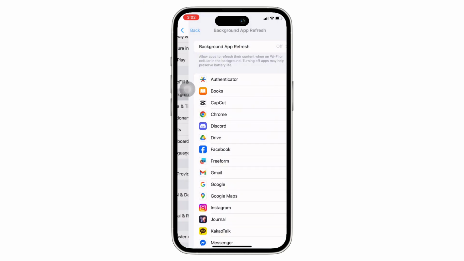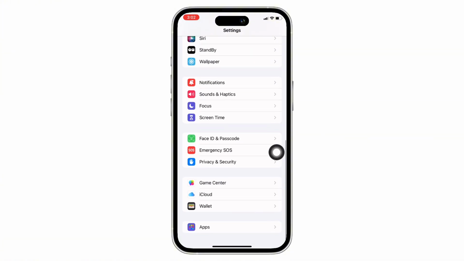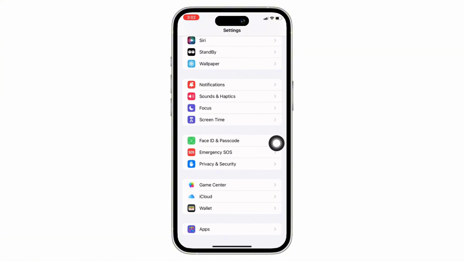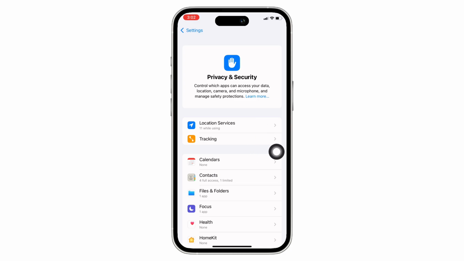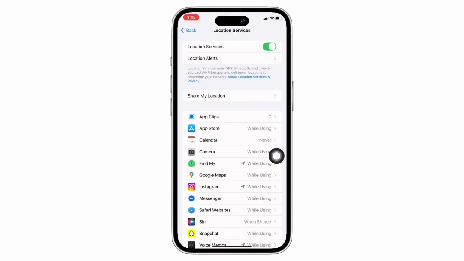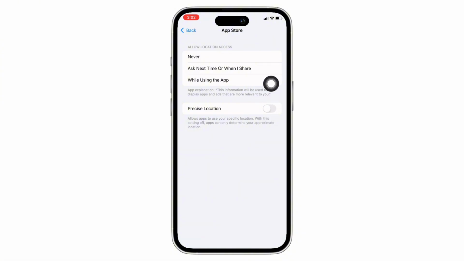Next, go back to Settings again and tap on Privacy and Security and then on Location Services. In here, go ahead and set most apps to While Using instead of Always.